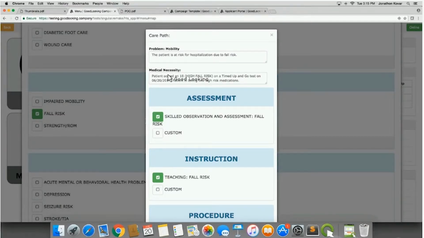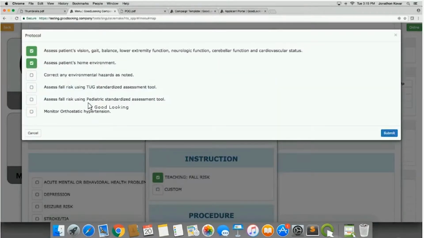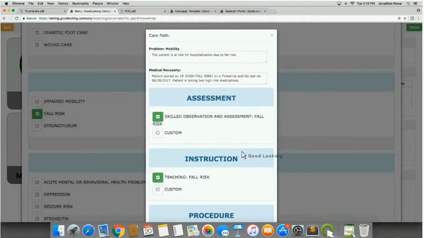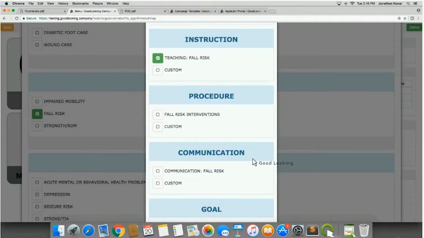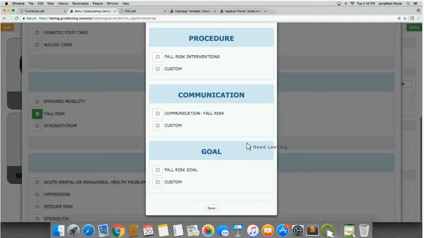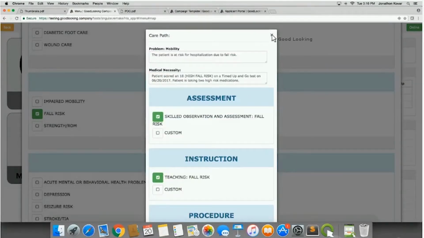We automatically put in medical necessity scoring and support. So in this case, it's letting us know that the patient scored an 18, which is a high fall risk on the timed up and go test, and the patient's also taking 2 high-risk medications. It becomes very easy to customize your plan of care based upon the patient's true medical condition. Assessments, instructions, procedures, communications, and goals are all right there at your fingertips.